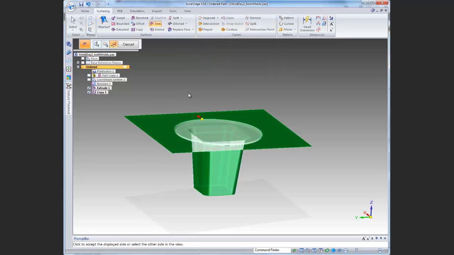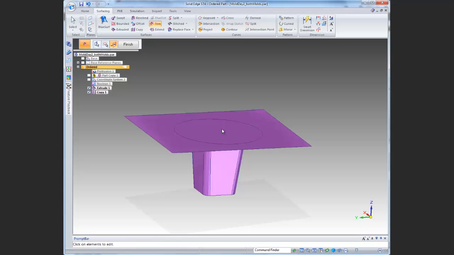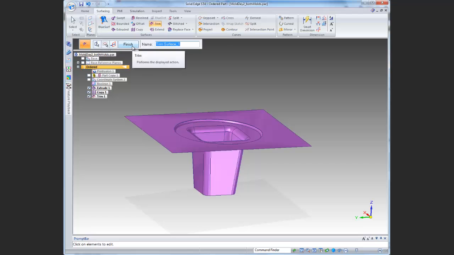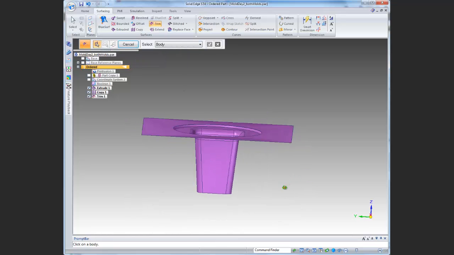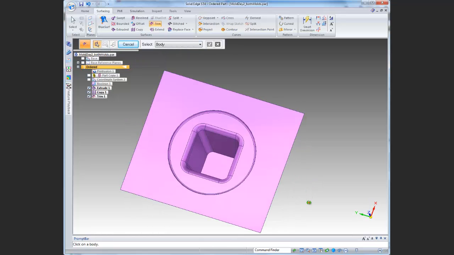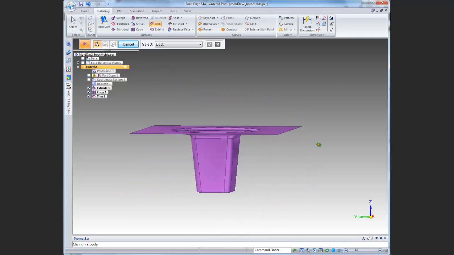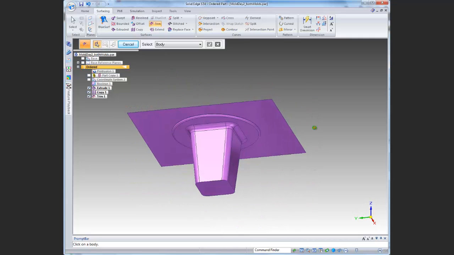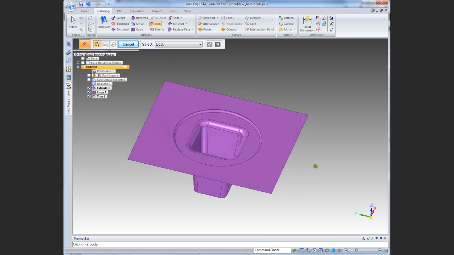So I say check. Last part of trim is which side do you want to trim? Do you want to trim away the outside and leave just the circle? Or do you want to trim away the inside and take away the circle? We want to trim away the inside. So cool. And so I can say finished. So now we've got a trimmed extruded surface and a copy, and now they make a smooth, continuous surface.